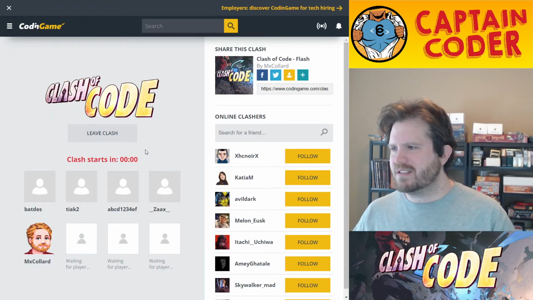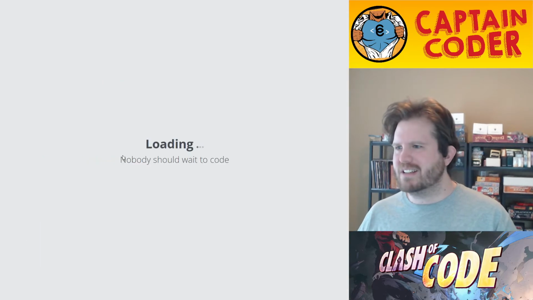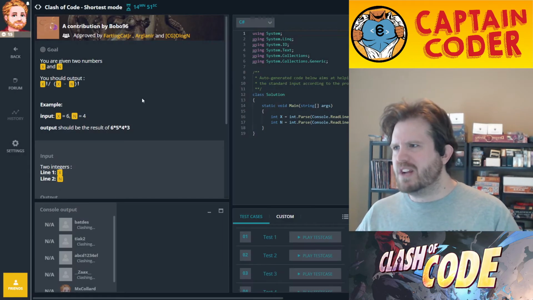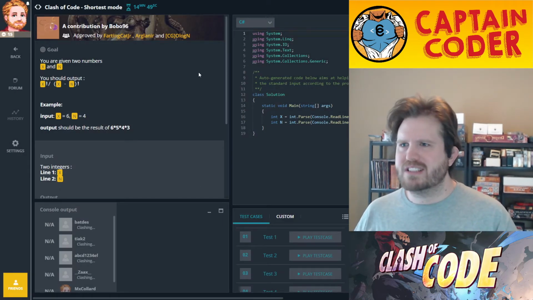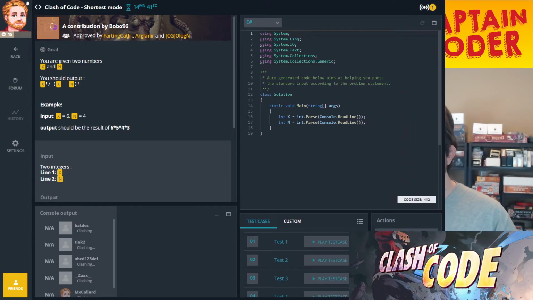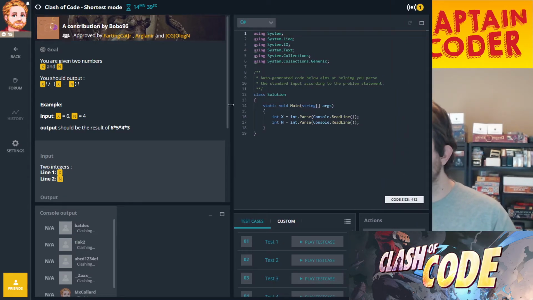All right, so here we go. Starting in a moment here. Shortest mode: you have to pass the maximum number of tests with the lowest code size. I'm not a huge fan of the lowest code size ones. They want you to write a program that has the shortest possible code. I'm going to make my screen a little bigger here and cover my face up a little bit, but that's okay.